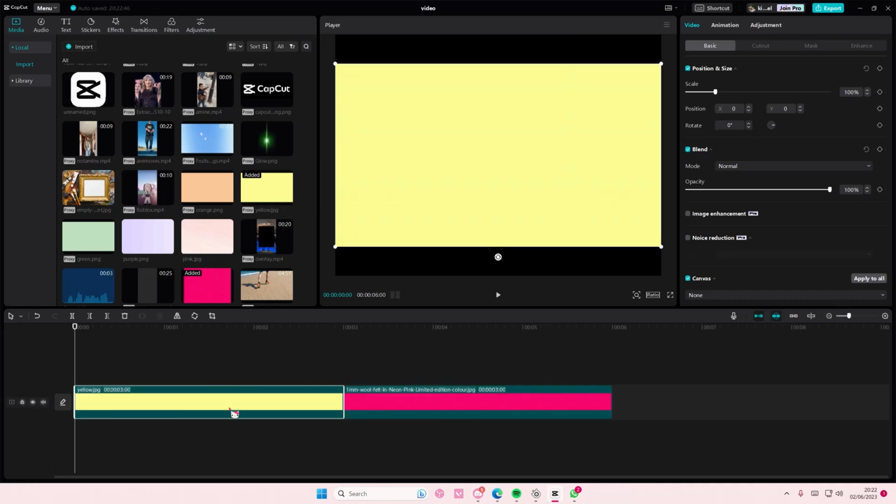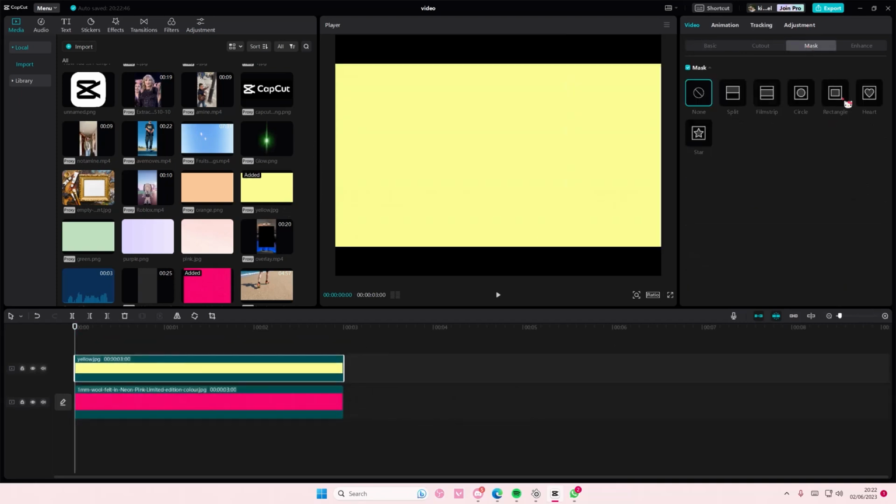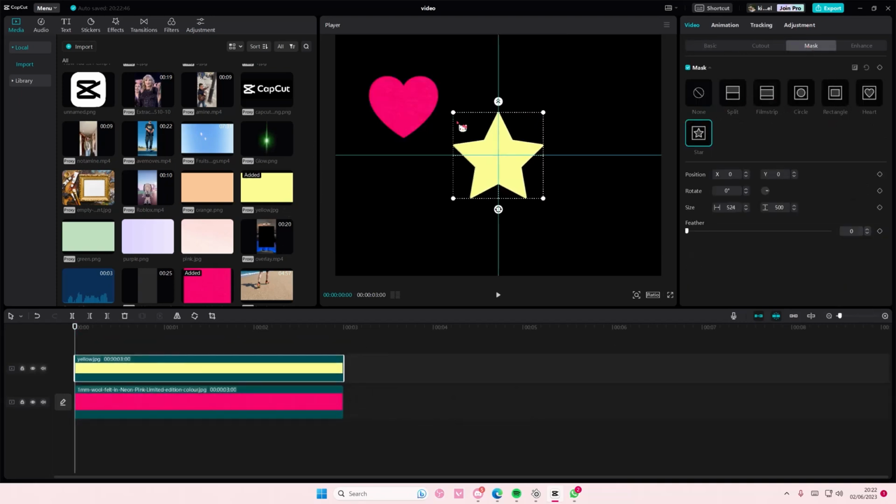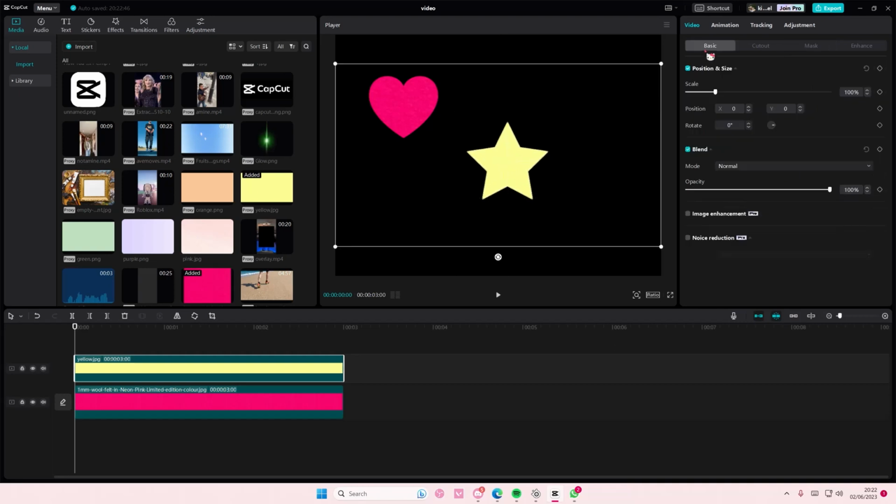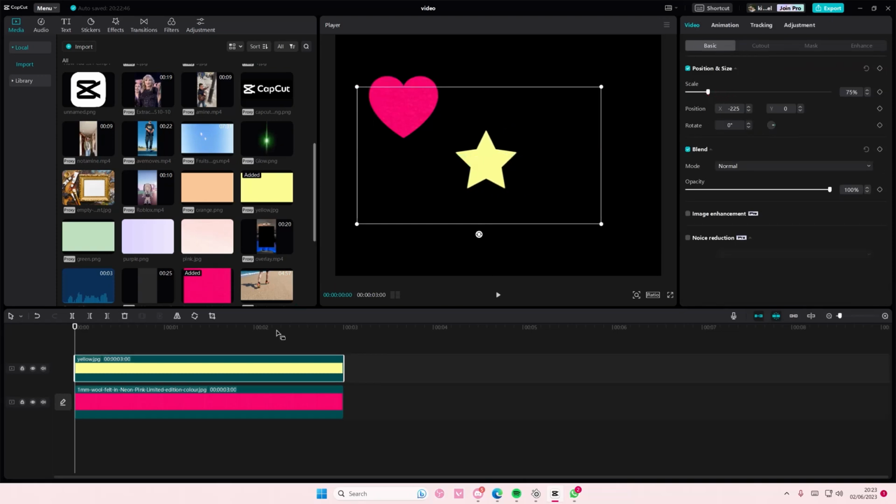Then I'm going to select this yellow color, and then I'm going to go to mask and I'm going to make it into a star. You can also feather it out if you'd like to, but I'm just going to leave it like that, and then you can even scale it down here like so.